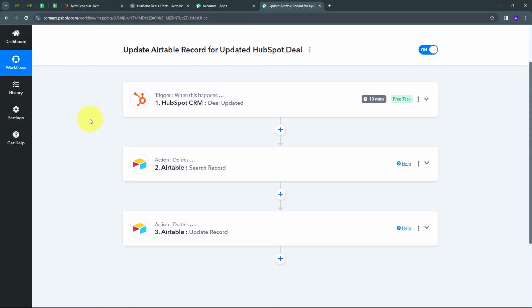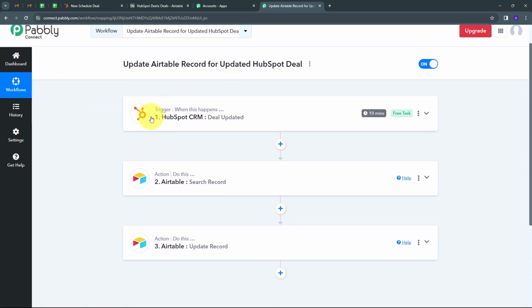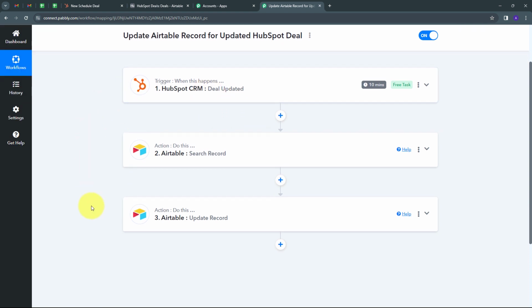So let's summarize what we did here. First I set up my trigger and my trigger application was HubSpot CRM and my trigger event was deal updated. Then I set up my action steps and I used Airtable as my action application. First I used search record as my action event. And in the last I used update record as my last action event. So this is how I have successfully created this workflow.